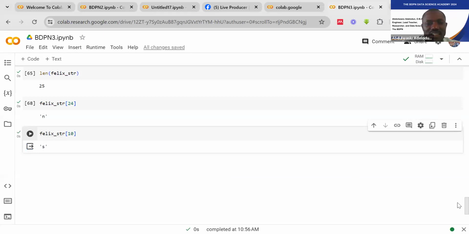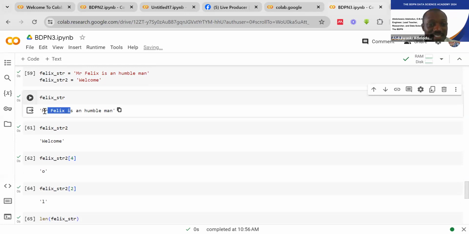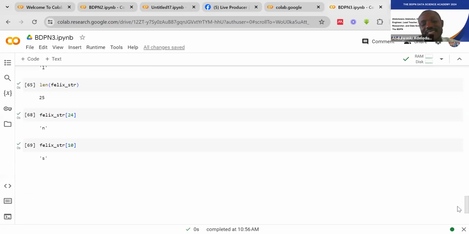So if you go and check, Mr. Felix, 1, 2, 3, 4, 5, 6, 7, 8, 9, 10. Oh, should be 0 rather. 0, 1, 2, 3, 4, 5, 6, 7, 8, 9, 10 is S. So that is how to check for index position in the string.